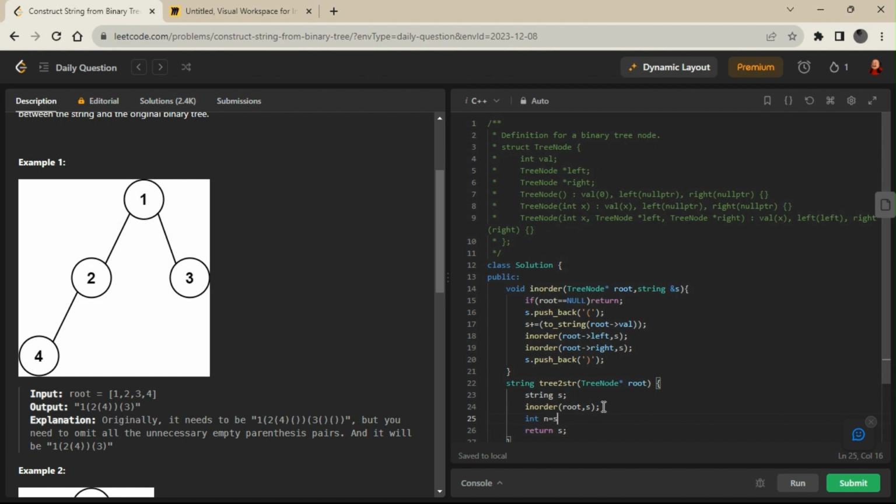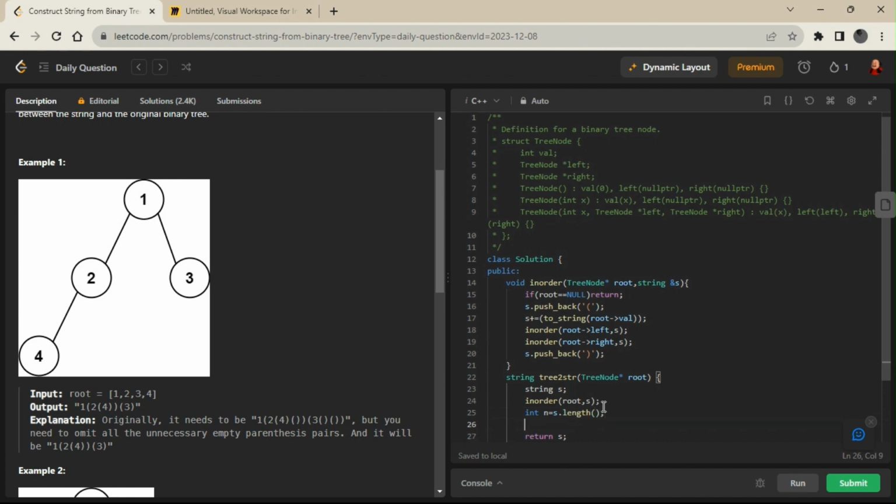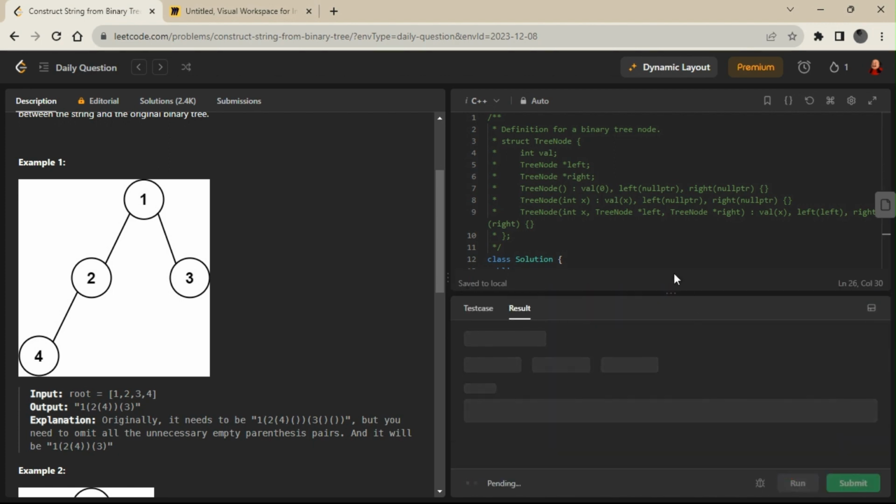So n is equal to s dot length, we calculate the length of our string. Now, instead of returning the whole string, we simply return s dot substr, starting at position 1, with length n minus 2, because two positions are reduced. Now if we run the code, you can see the answer.